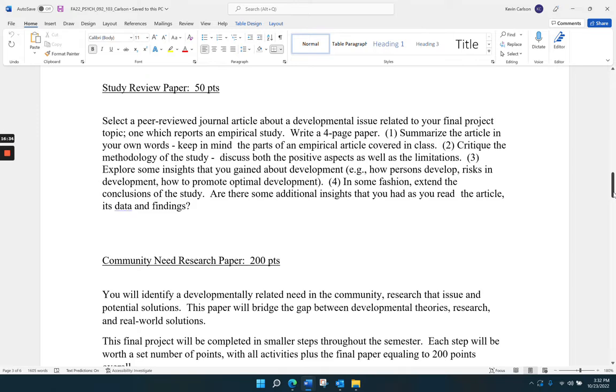For your study review paper, choose an article that's related to some topic that you want to do for your bigger paper. Again, don't worry about not knowing anything about it. You don't need to know anything about it. You will learn by reading some articles. Also, don't worry about not having a specific direction. Maybe you just think, oh, substance abuse. Well, okay, you can find some articles on substance abuse and then see where you want to take it.